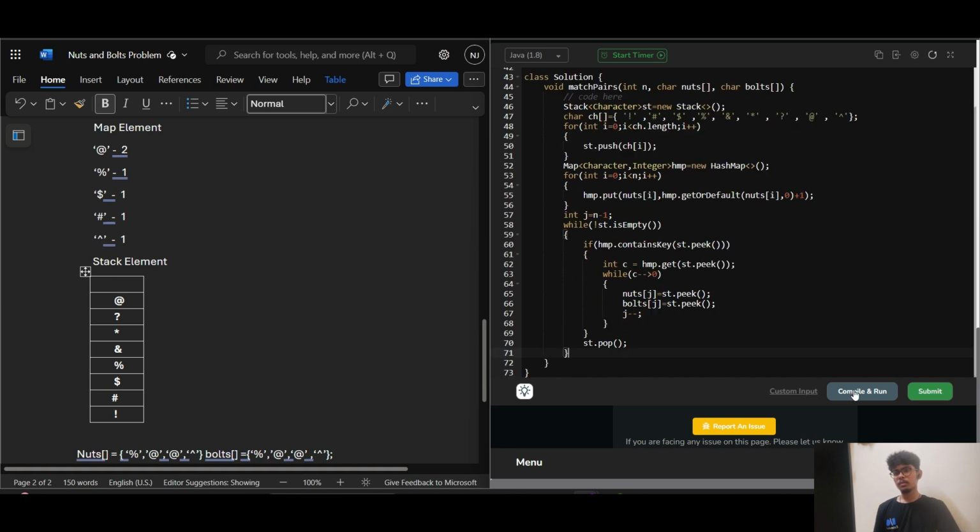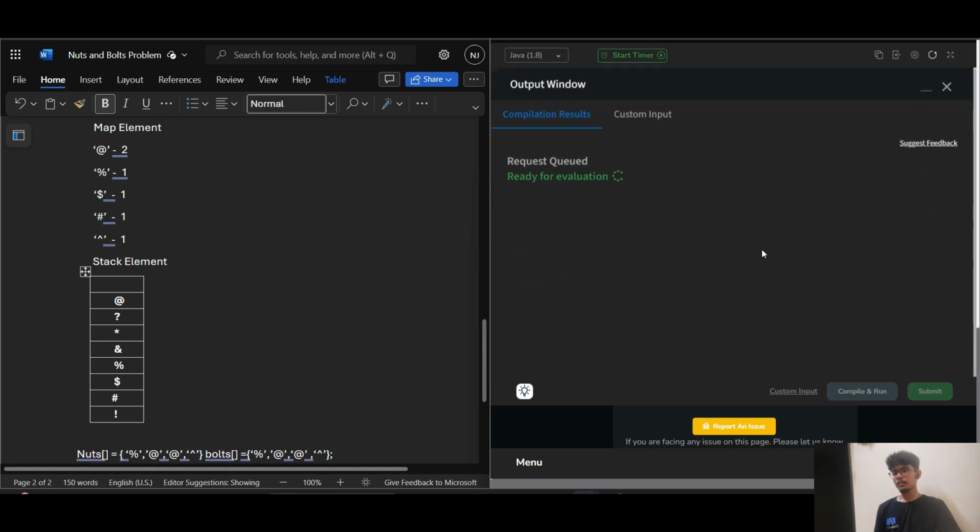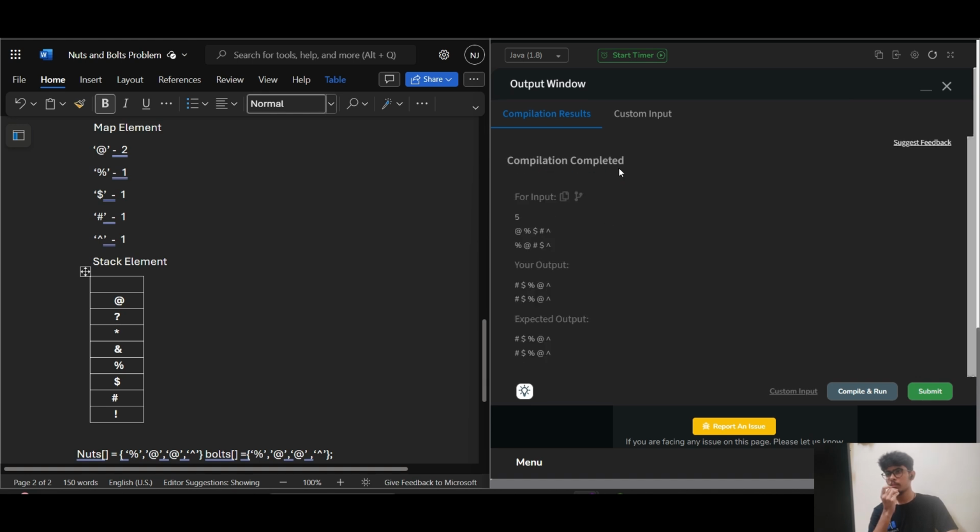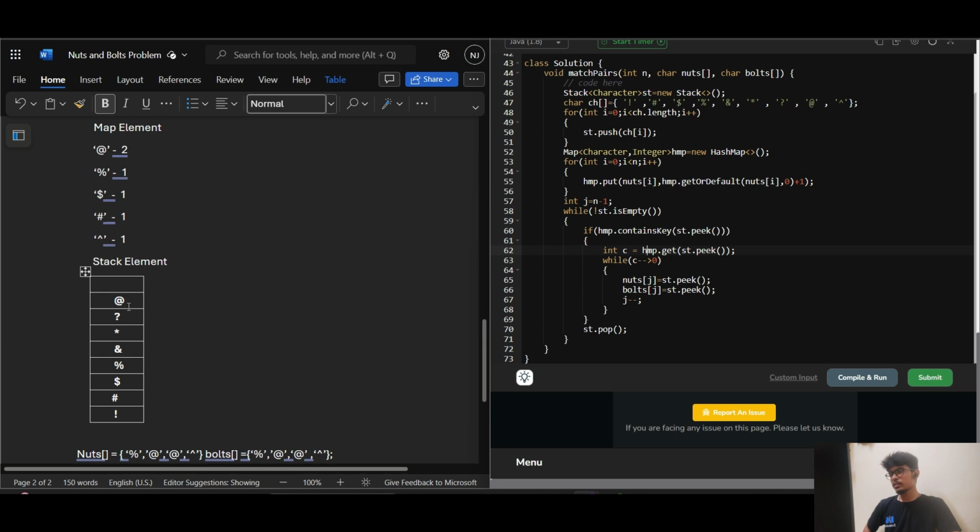Okay, let me compile and check our program. See, it has been compiled successfully and the expected output and your output are the same. What will happen in this case is that the next part will check whether the symbol is present in the map or not. Yes, it is present in the map. Then its count value will be stored here. So for two times, I'm going to add to my nuts and bolts arrays at the last index. I'm going to keep tracking from the last index to the front, and for that purpose I have used j here.